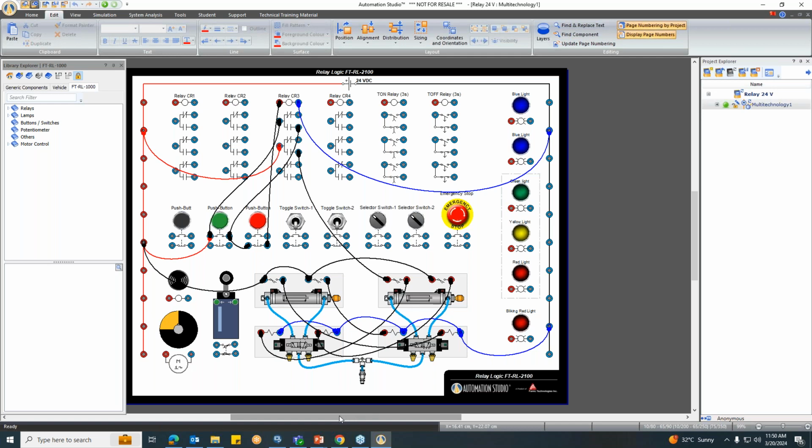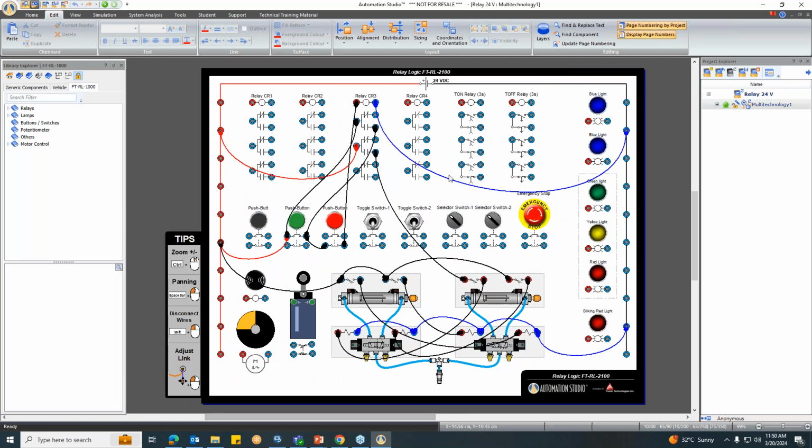Okay, so this is one of the virtual trainer kits of relay 24 volt. We have already made the connection. Here you can see some relay logic, push buttons, and then the lights.